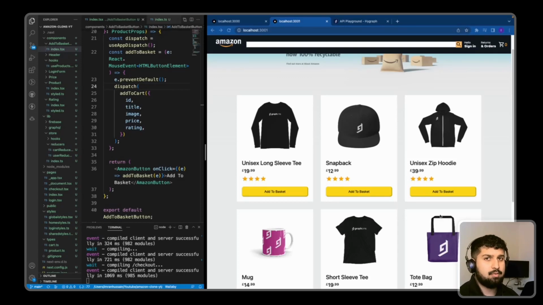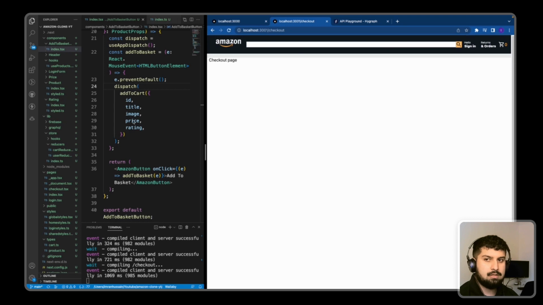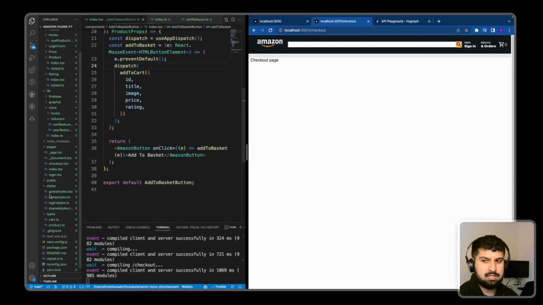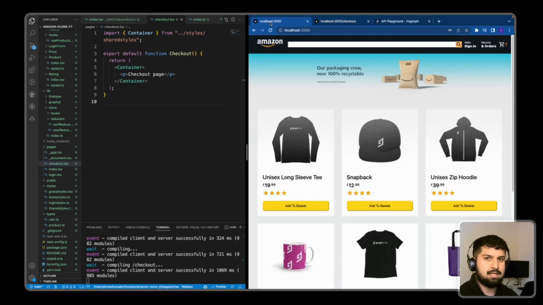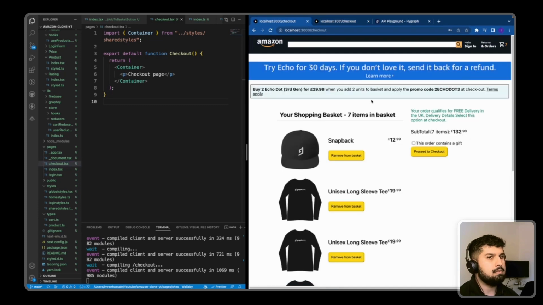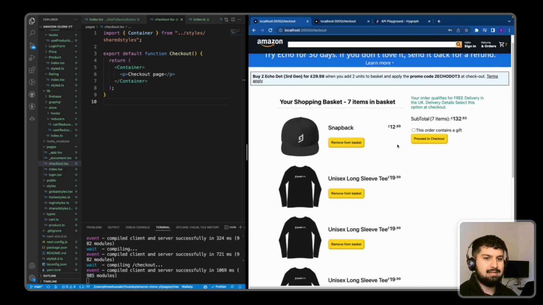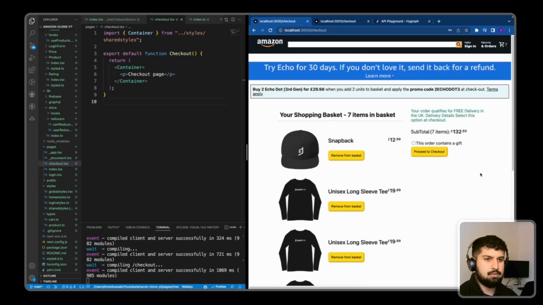Okay, so now that we can add products to our cart, what we now want to do is render the checkout page. So if I add a few items to the basket and then click on our checkout page, I just want to go here in my code to the checkout page. First thing we want to do is look at the final build. In here, we can see we have some adverts being rendered. We also have a list of all of our products in our basket, and then we also have a subtotal component, which adds all of the prices, as you can see here, as the subtotal.